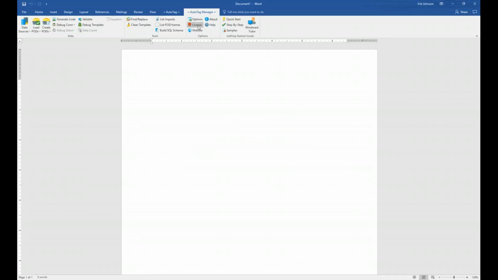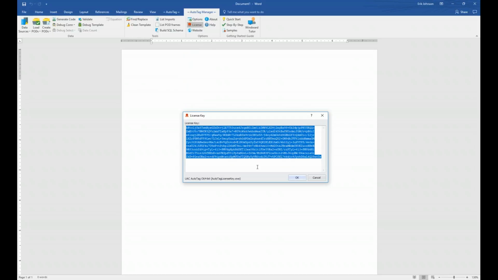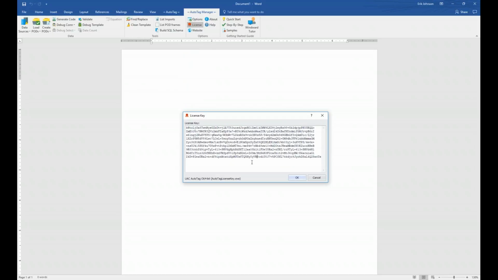Okay, next thing is the license button. So I'll go ahead and click that. So if you're performing a major update, say from version 14 to 15, then you'll need to add your new version 15 key here. Or if you change your license key from a temporary to permanent key, this is where you'll do it. You'll just copy it from your email, come in here, Control V, paste it, click OK, and your license key will be associated with AutoTag.